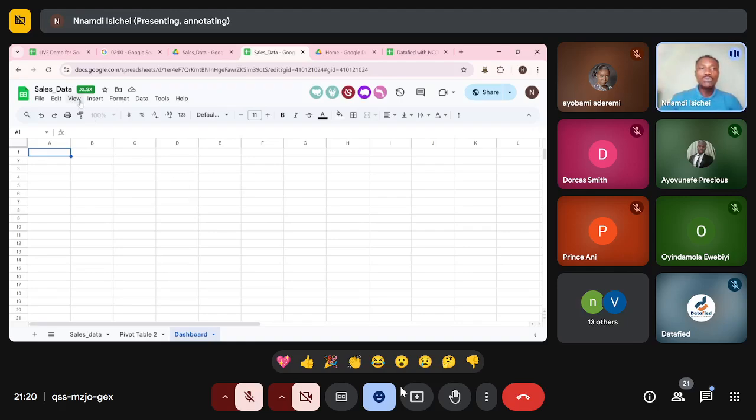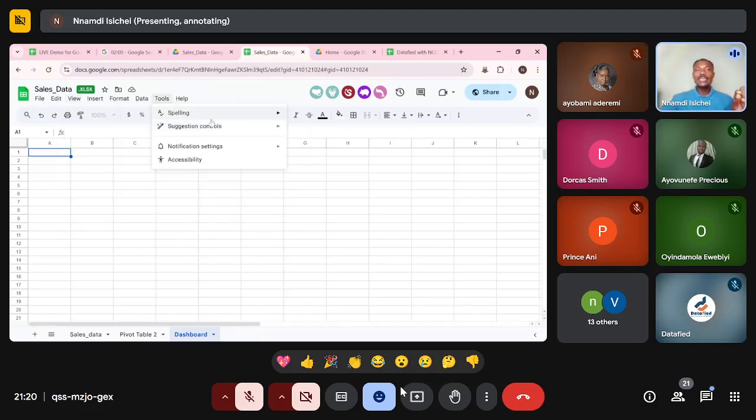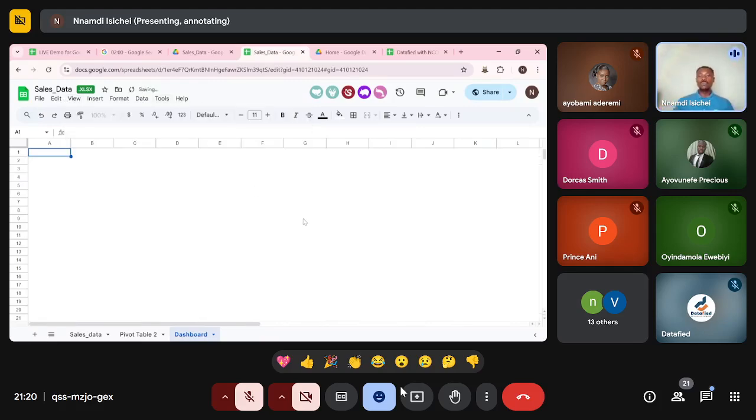To turn off the grid lines, go to View, and you will find grid lines. Point your arrow to Show, and then select grid lines to uncheck the box. And then my grid lines will just go off. So now we are having just a blank white space.